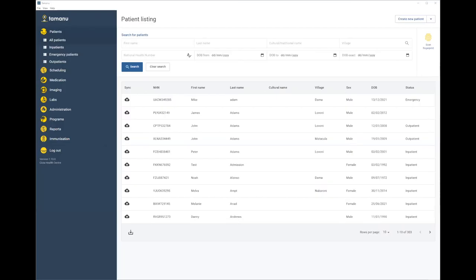I wanted to now quickly show you our appointments and scheduling, and then run through a few very new features. Now, one of the things to remember with Tamanu is that it's built for simplicity. It doesn't perhaps have all of the bells and whistles of some systems that would cost millions of dollars to implement. We've tried to build it with all of the features that the settings that we work in would need, but nothing that they don't need.